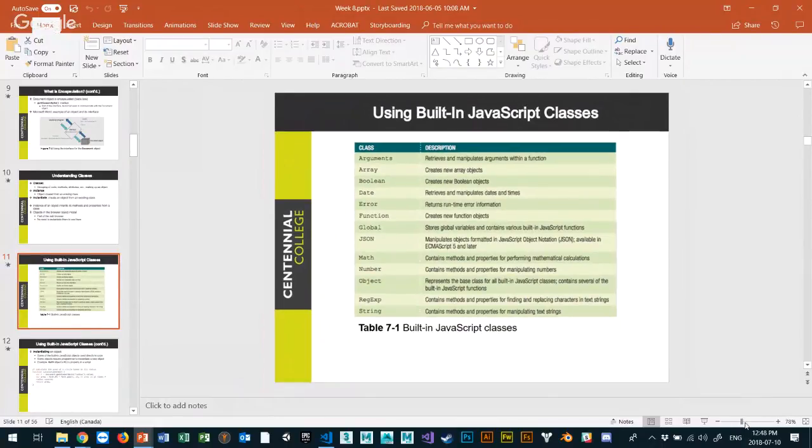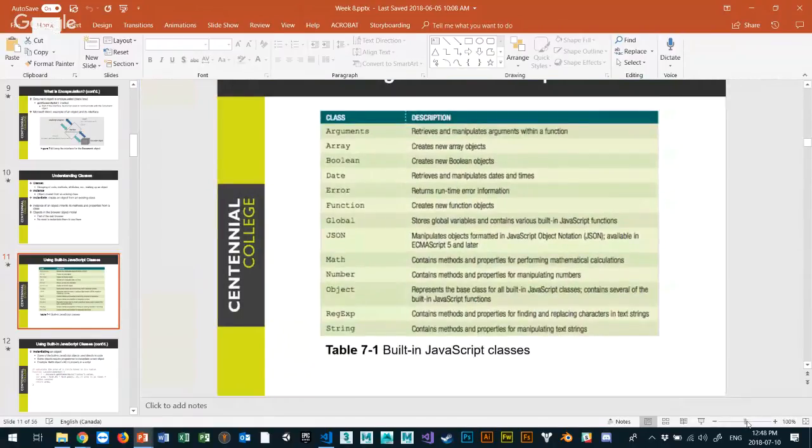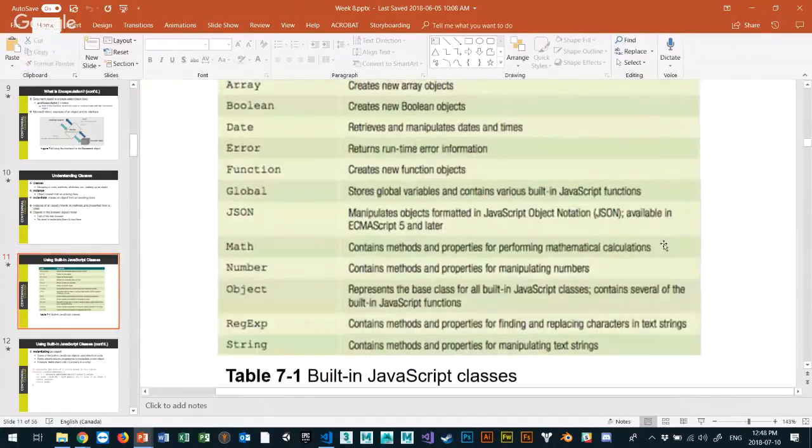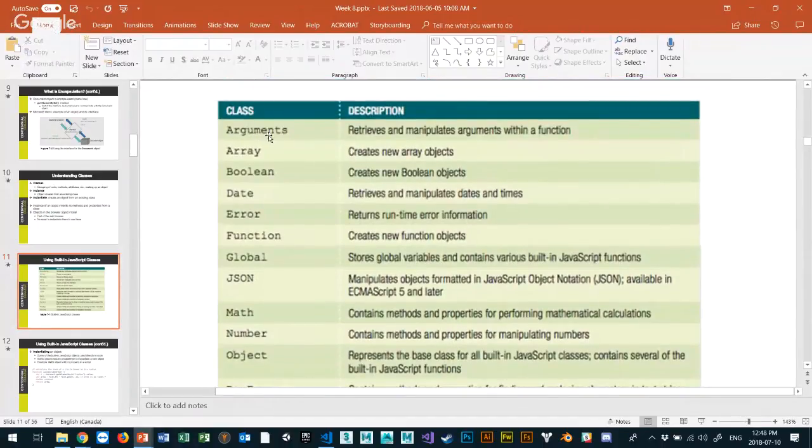I'm going to make this a little larger. I know it's hard to see this on the PowerPoint when it's so small. I'm going to zoom in here a little bit. So we have things like arguments. That's the arguments class. That exists. And what it does, like it says here, is it gets arguments from a function. Okay. Because remember how it works.